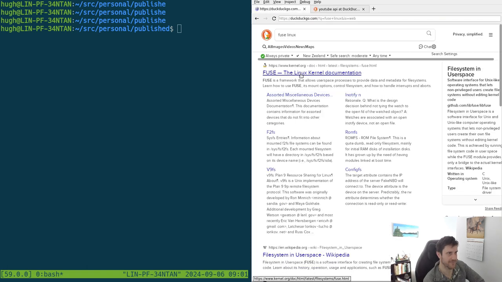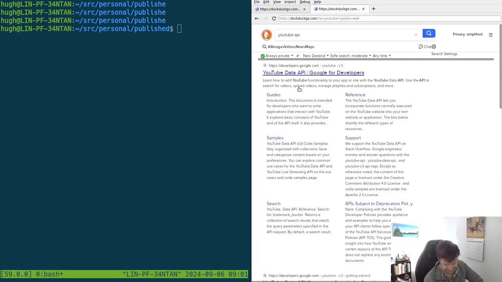We wanted to look at this Fuse thing. The idea is to make a file system in user space. The idea is to use the YouTube API and the Fuse API to make a file system that we can then just mount somewhere. Inside that file system, we can do things like create playlists, shift things into playlists, upload files, or delete stuff.